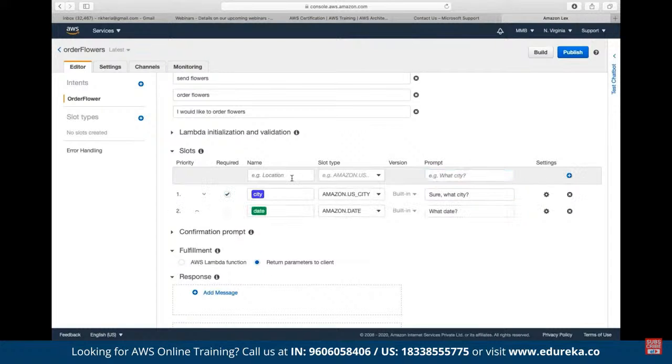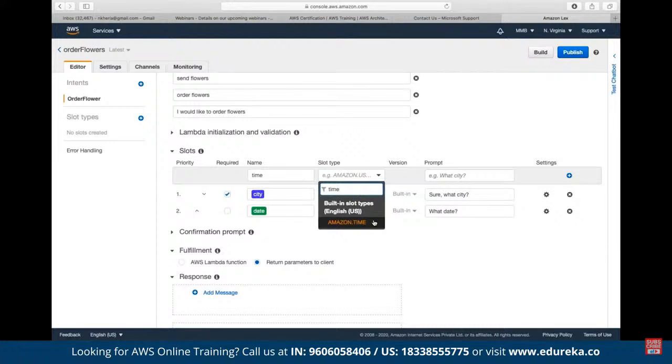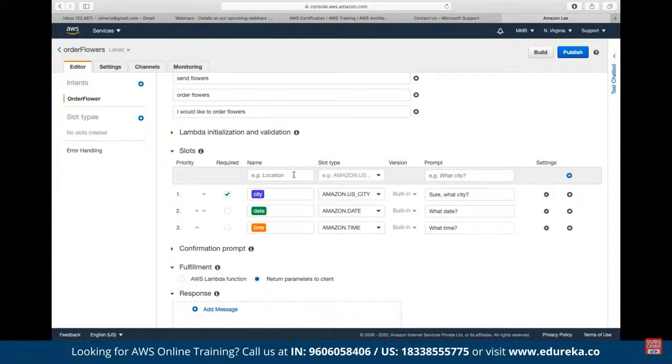And now if we are going to ask them for a time as well, suppose it's about what time shall we deliver. Again, we can choose a slot type for time, which is already available to us. So here we also have a slot for time, and here we can ask them what time.